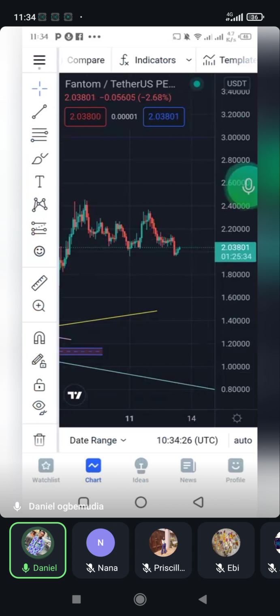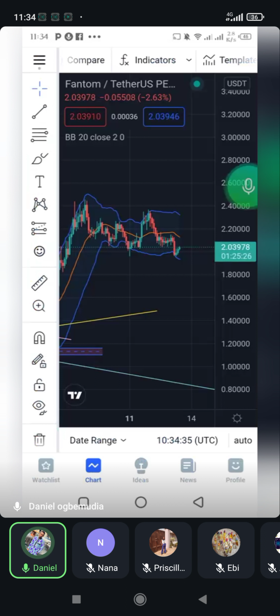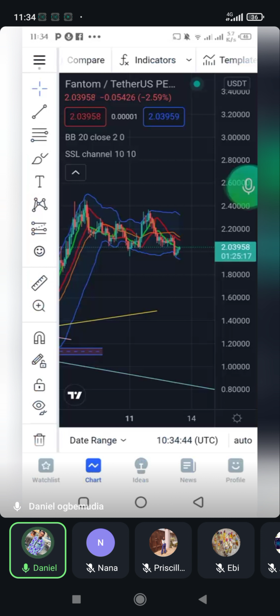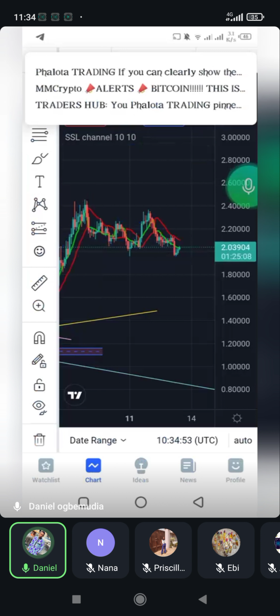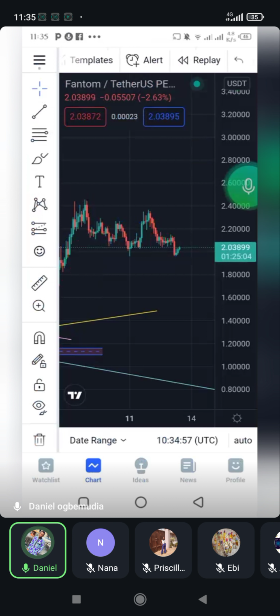to remove it. So you can check for any indicator, Bollinger Bands. Immediately you click it, it should appear on the chart. And the same thing, you see it showing Bollinger Bands there. Let me add the SSL channel so you can see. So if I want to remove any of them, just click on it by the top left side of the chart and remove them. Can you see that?